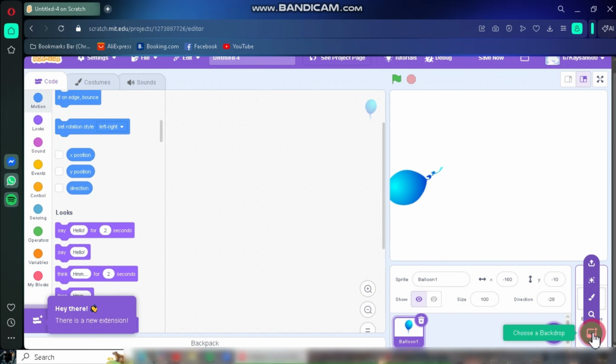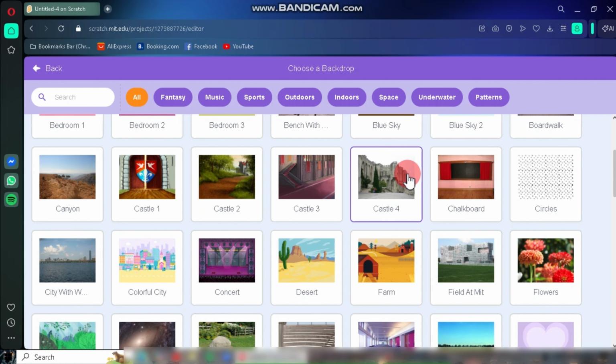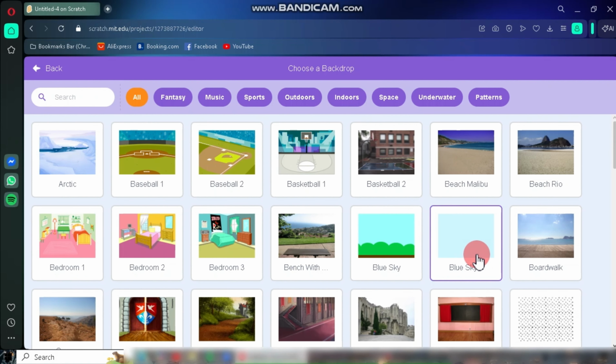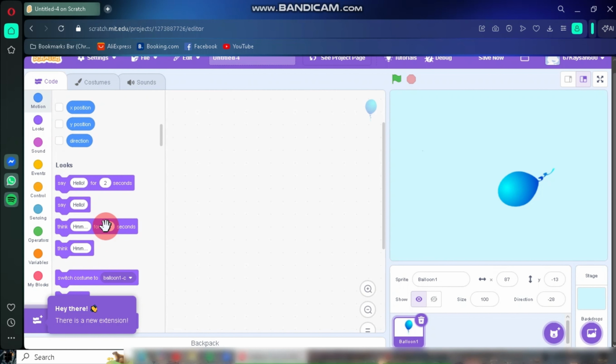Then if you want to change your background, just click this gallery icon beside the cat icon, like so, and you can choose any background. In my case I'll choose this blue sky one. Yes, like you can see. Then these blocks also are very complicated, so I'll teach you later.